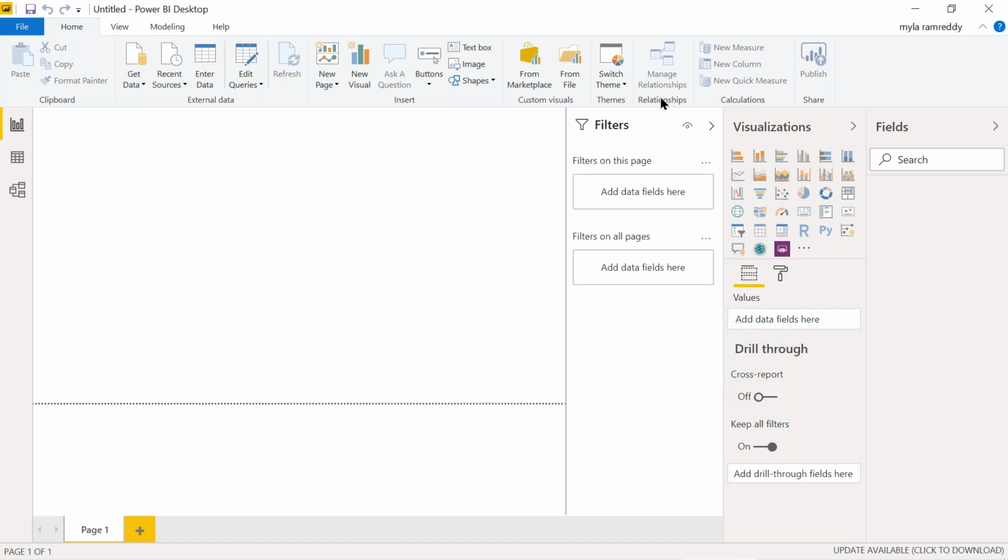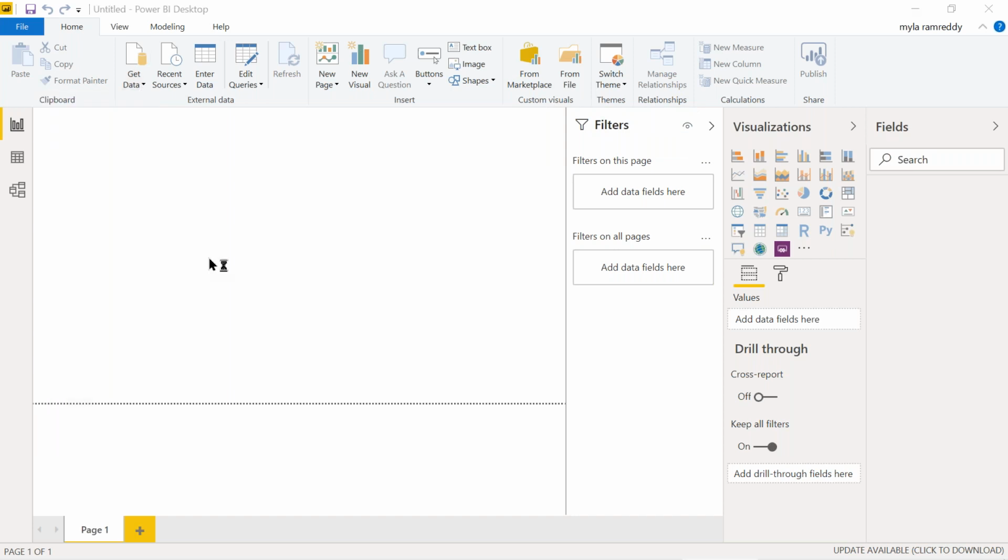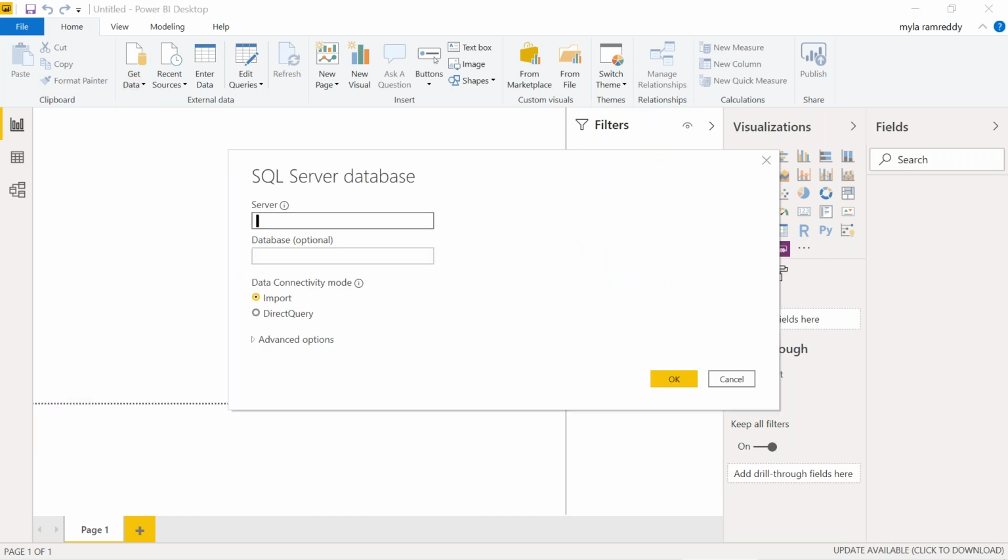Fine. Let us try to understand how live connection works and how to publish it. For example, I am developing from the beginning with SQL Server. I am selecting it, then going to the server as localhost. Then I am taking the RR ITEC DB. Then I am going for direct query. Click on OK.